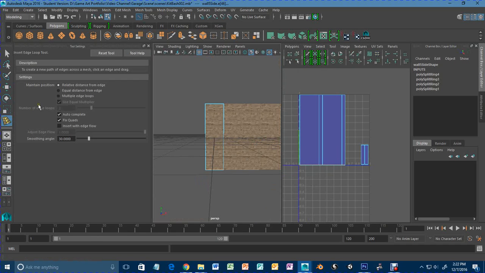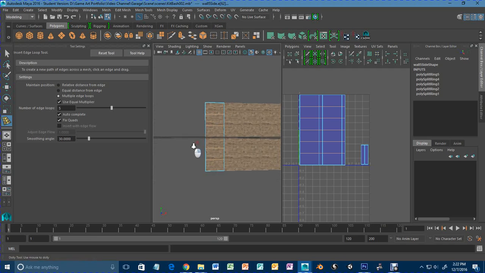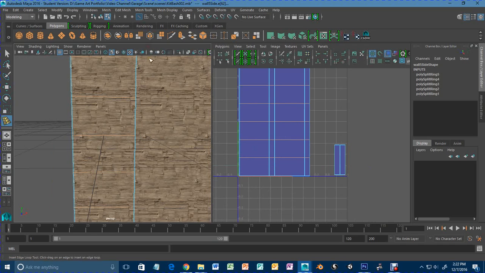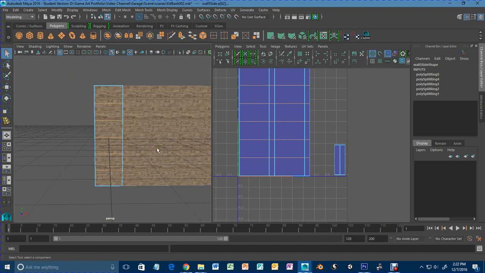So if I double click the tool, we can go to a multiple edge loop tool, and I'm just going to add 5 in there. And if we do that, it's going to evenly distribute them along the model. I'm going to do that, and that's just to give it some more data to work with. Reset tool. Great.